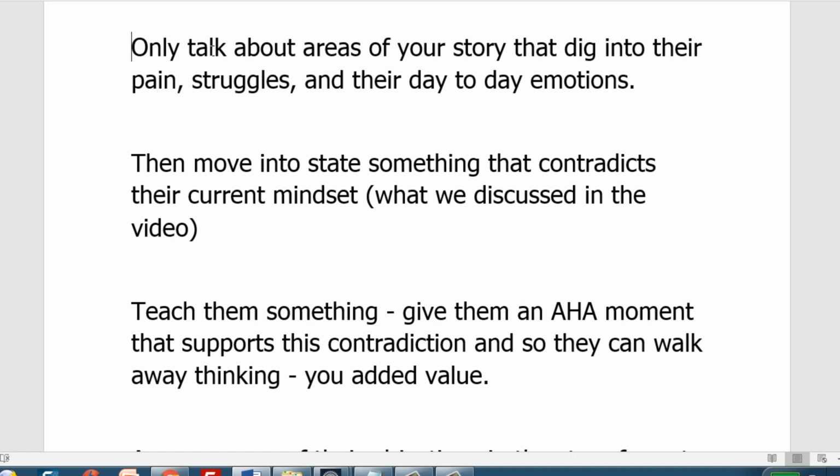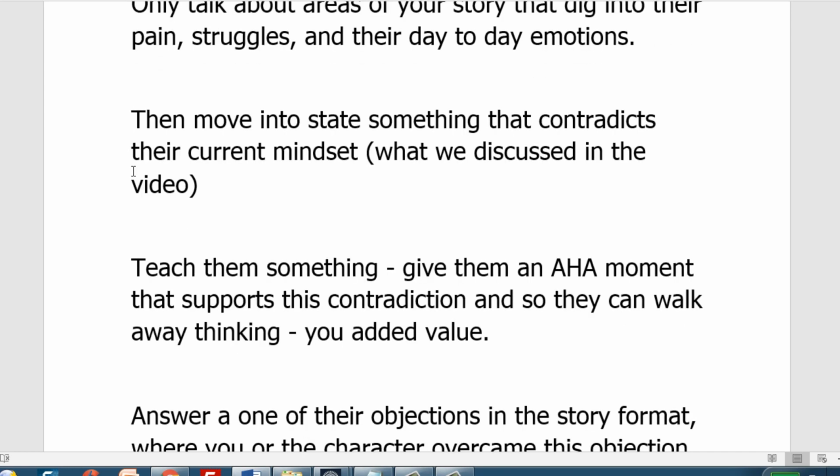Now, right here, the next part is only talk about areas of your story that dig into their pain, their struggles, and their day-to-day emotions. Then, from that point, move on into a state of mind that contradicts their current mindset. So where they are now, where they're thinking there is no hope, how do you get them from that state of mind to something that contradicts that and says there is hope?